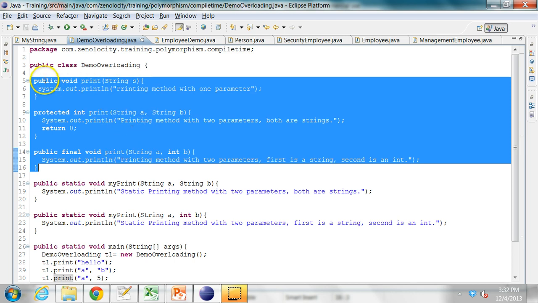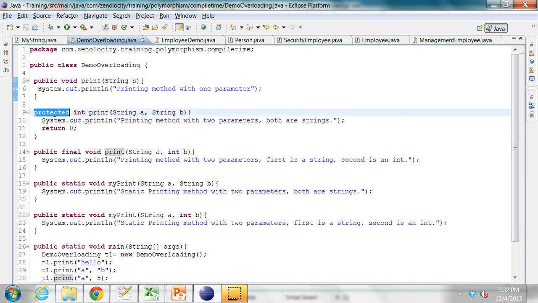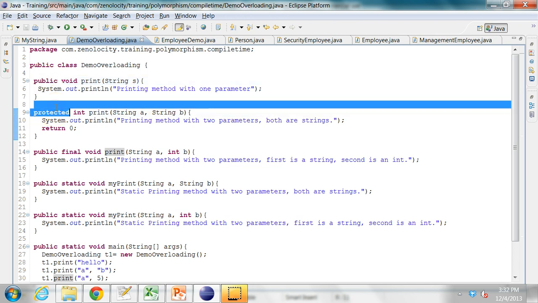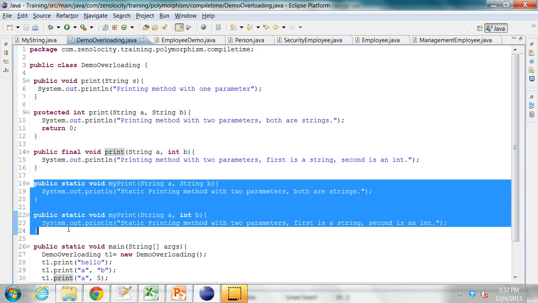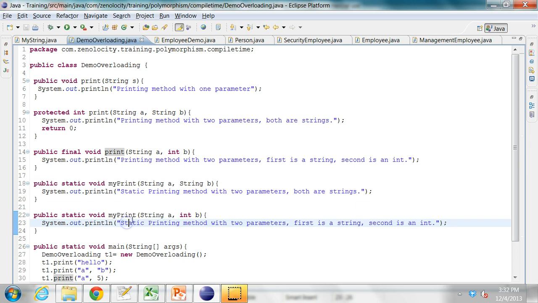And if you notice, the access modifier can also change. One is public and another is protected. An overloaded method can be final as well. And here I have two instances of overloaded methods which are static. So overloaded methods can be static as well. And the semantics of each of these methods is print. Each one is printing what it is doing.